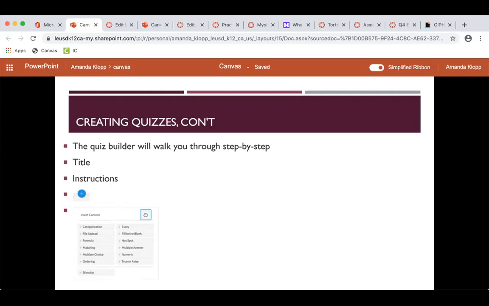So you have categorization. So if we were doing, like I created a nouns quiz that I'll show you, and I did like proper nouns and common nouns. So those were my two categories, and then I gave them a list of words, and they had to put them in common nouns or proper nouns. File upload, this is where students might upload something that they completed.